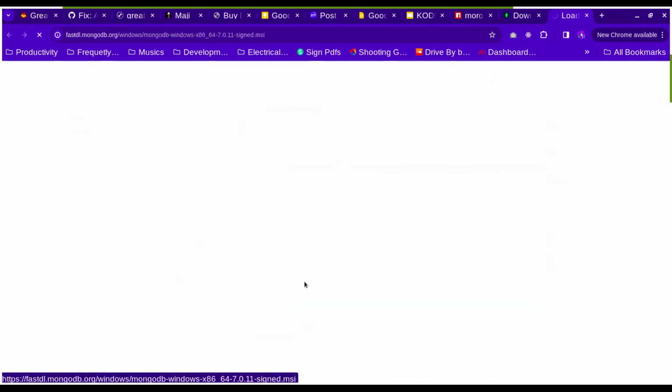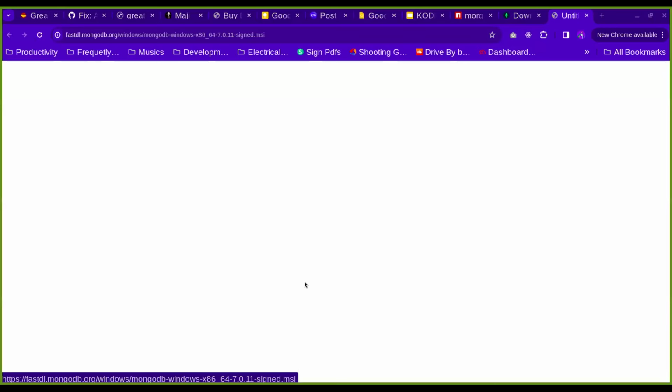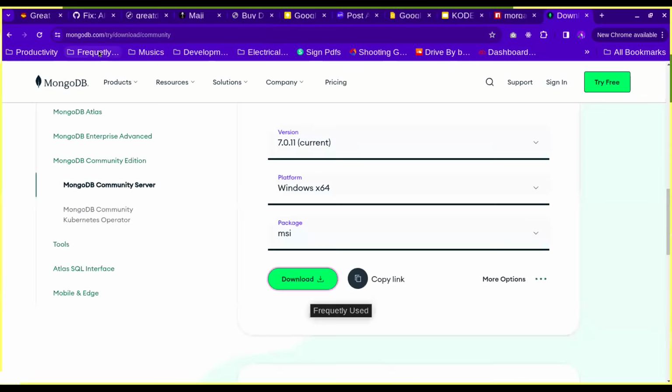Let me click on the download. Although I'm not using Windows, let me just see what is going to pop up. Okay, so it's saying MongoDB Windows x64, 7.0.11-signed.msi. Yes, .msi. Download it. It's going to work. Believe me, it's going to work.